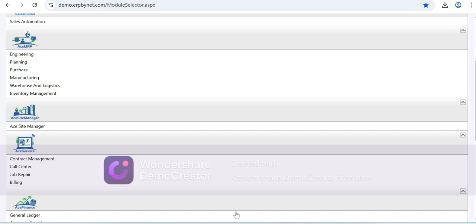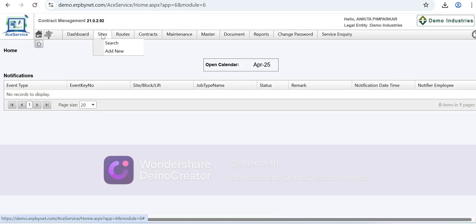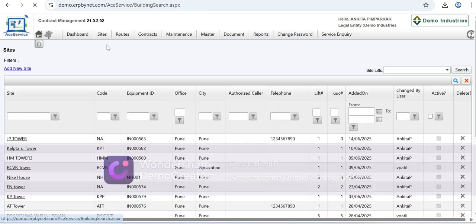When the project is handed over from the sales module, it comes under the service module. Click on contract management. Under the sites, the system will generate one default block for that particular unit or site. Click on that site name.